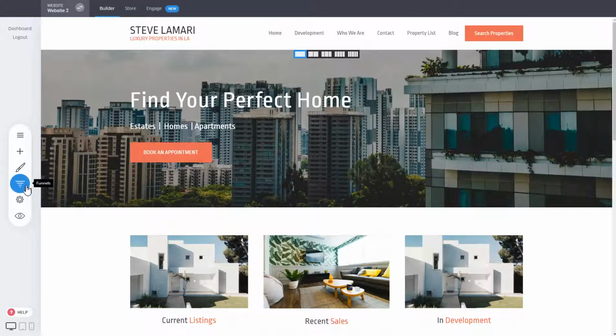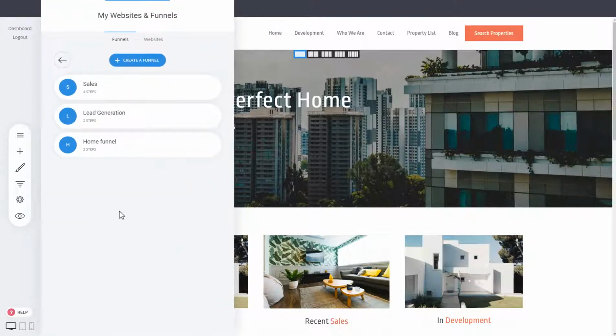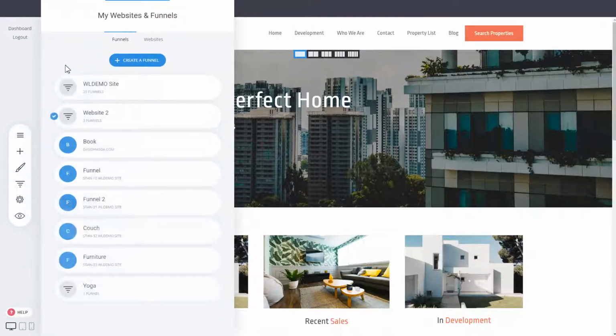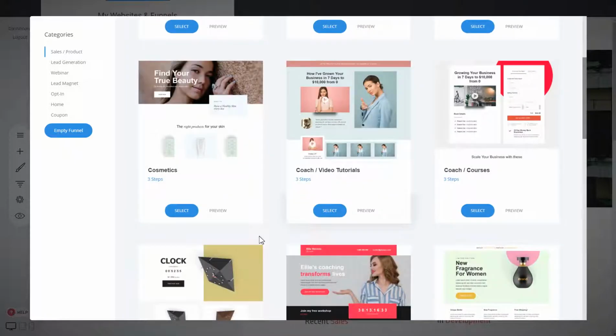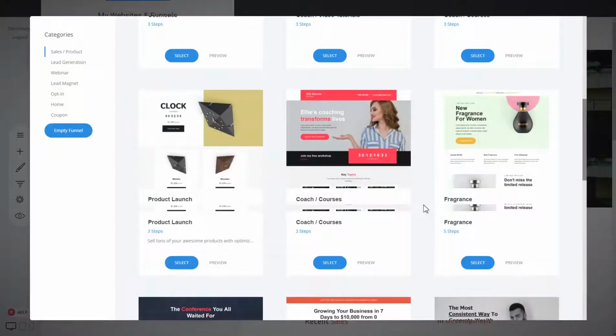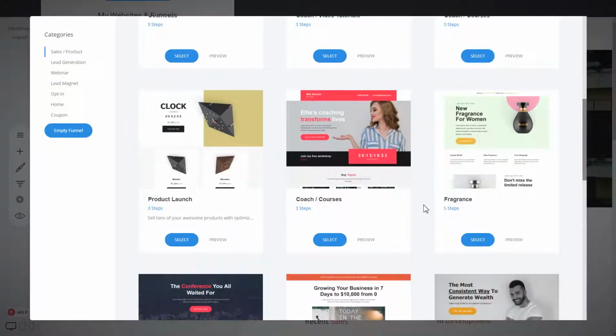So the funnels, when you click on the funnel button on the left side, you get into the funnels that you might already have. And let's create a new funnel. So by clicking on the button create a new funnel, you'll see the different designs of funnels that we've created for you. So you can select one of these designs to get started. They have different steps, as you can see, 2 steps, 3 steps. The different types of funnels have different step counts.